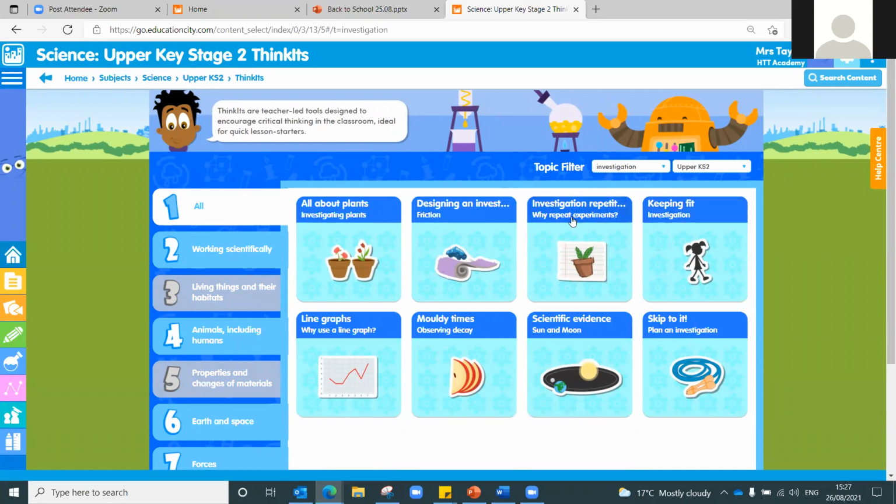You can use the topic filter just there as well to filter it right down. And you can look at something such as keeping fit. Let's start the new academic year keeping fit, and let's investigate why it's important to keep fit. And you can see there's a couple there that link to keeping fit as well.